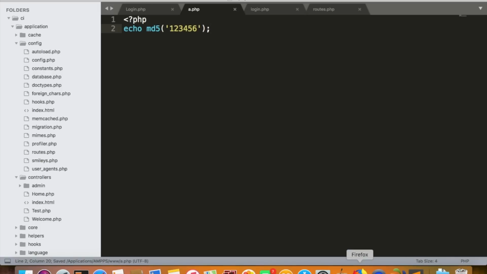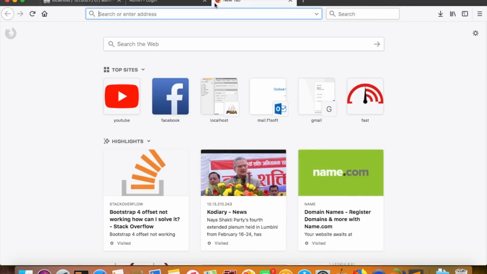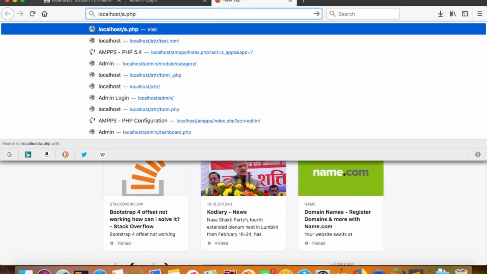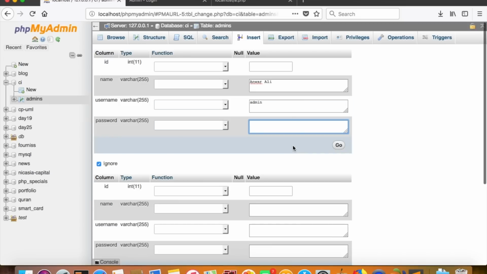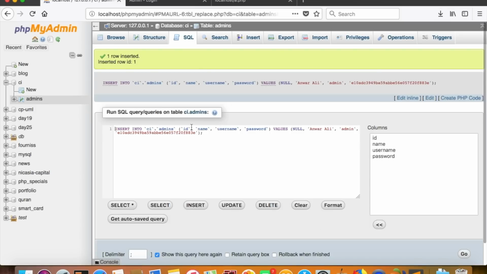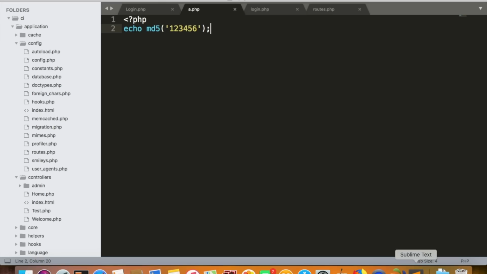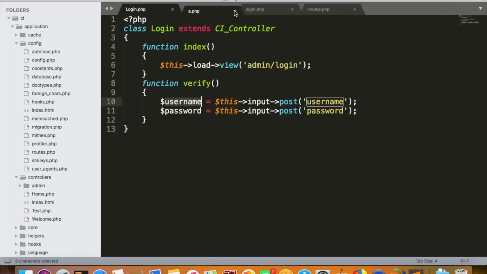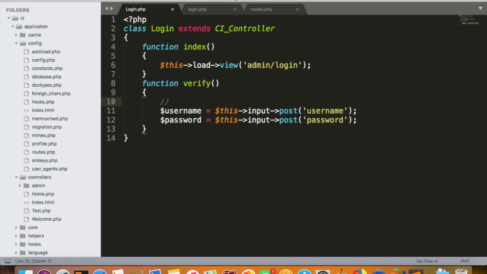So let's see what the MD5 for 123456 is. localhost/a.php, and this is my MD5. Let me just copy it and paste it over here. So this is my password 123456 in its encrypted MD5 format. So my username is admin and my password is 123456. Okay, so what I need to do is check it, and maybe I would forget it, so I'll just write it in a comment.